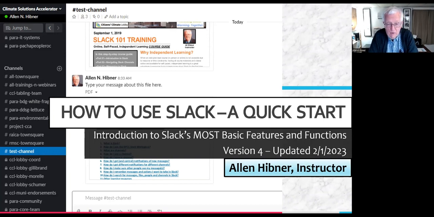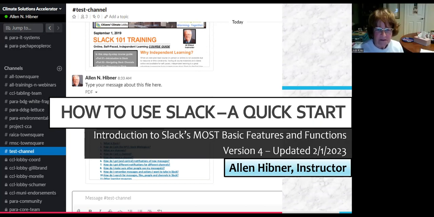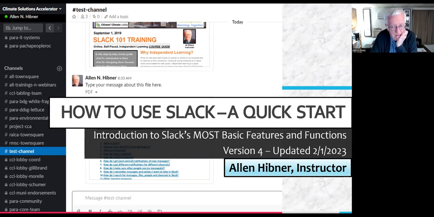By the way, this is the fourth version of this quick start that I've made because, guess what? Slack keeps changing. Oh, what a surprise. Slack changes where everything's located every few months. I have to constantly refresh and update this particular training session. So it's updated version 4 as of February 1st, 2023. So welcome to all of you joining me here.